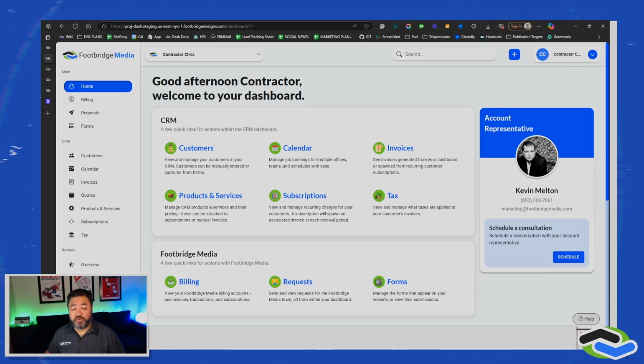Again, our goal here with the Footbridge Dashboard is to make all of your business operations as easy as possible. From lead to invoice, this dashboard is built to help you do more with less stress.